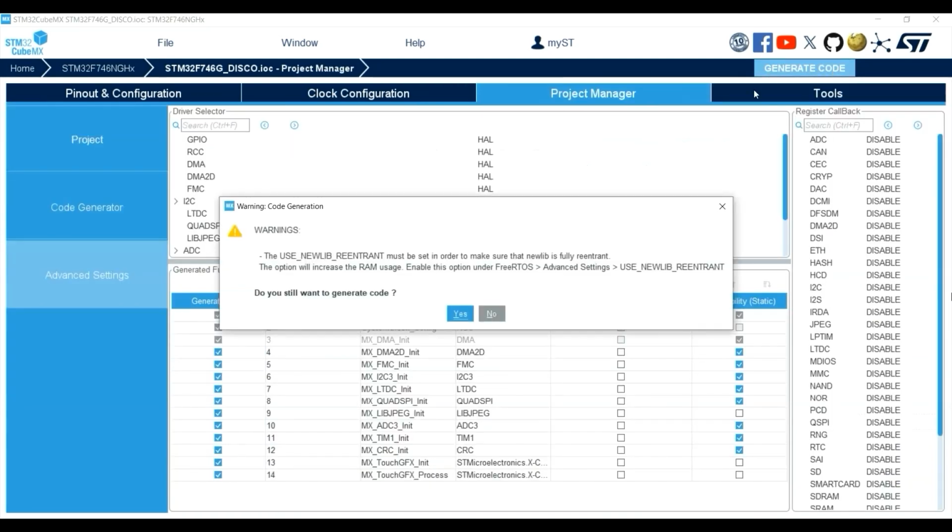Let's do it. The use newlib reentrant option must be set in order to make sure newlib is fully reentrant. FreeRTOS advanced settings. Do you still want to generate the code? Of course not. I want to enable this setting, so I select no.